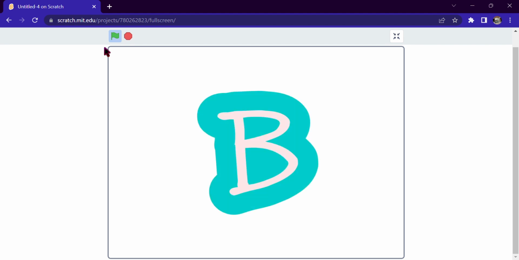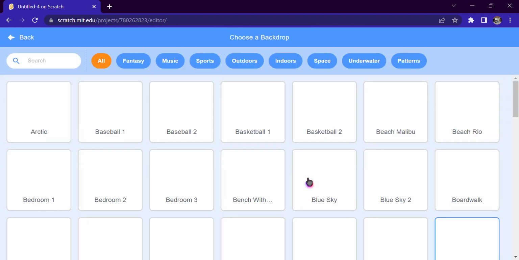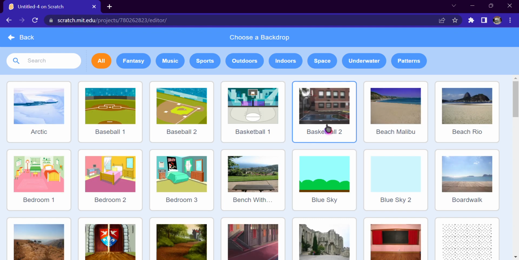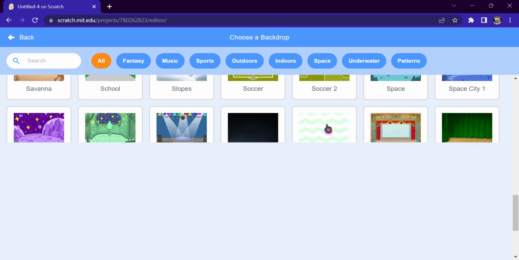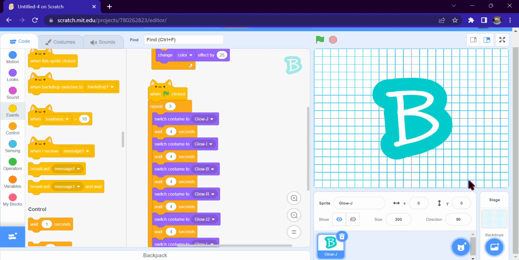Now, because we're bored by this white canvas, we will choose a new backdrop. You can choose any backdrop, but I will choose the XY grid 20px.